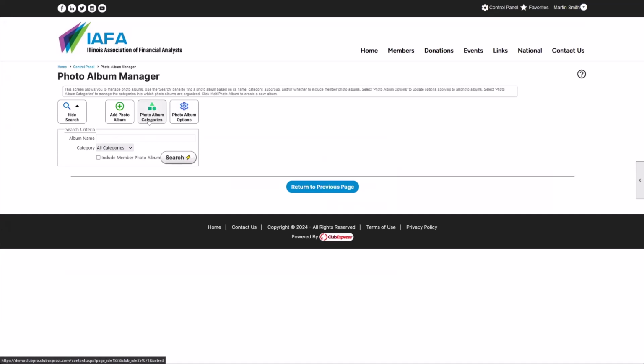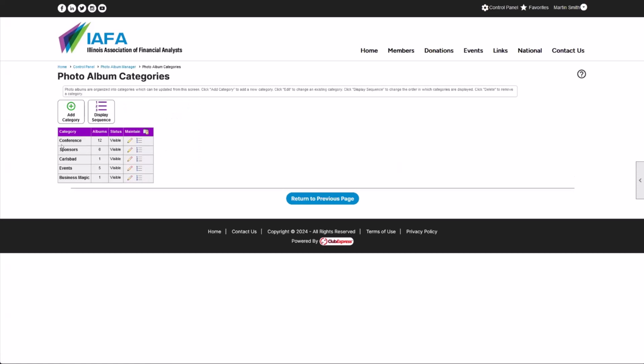So maybe we have a category for our events and a category for our, you know, different car collections, something like that, whatever your organization is using photo albums for. Our categories show up right here. So we can have a number of different categories, and we can also see how many albums are in each of those categories. We can add additional categories just by clicking on categories here.